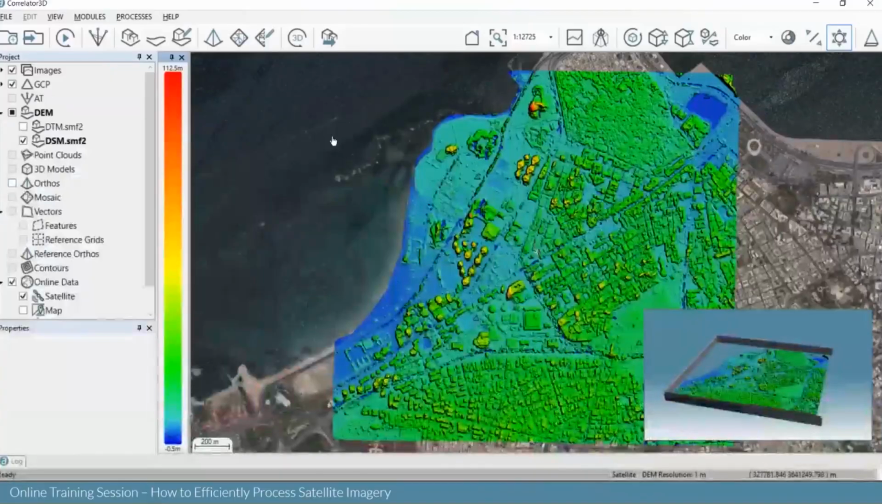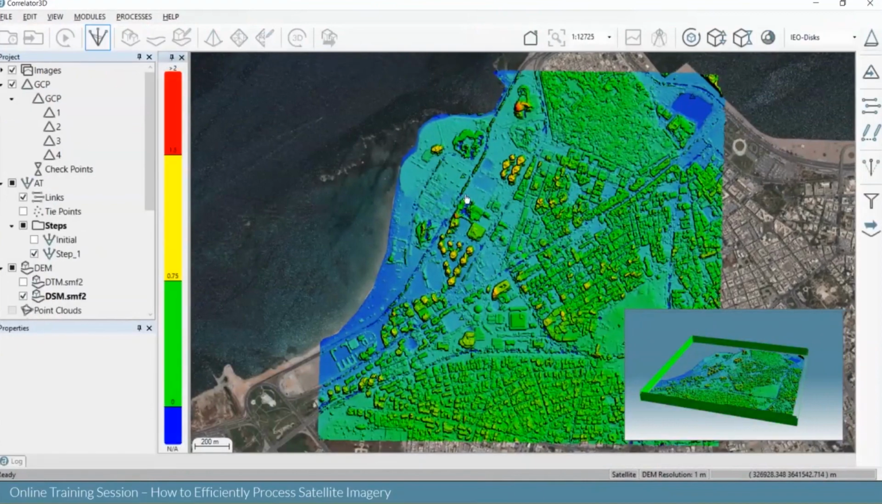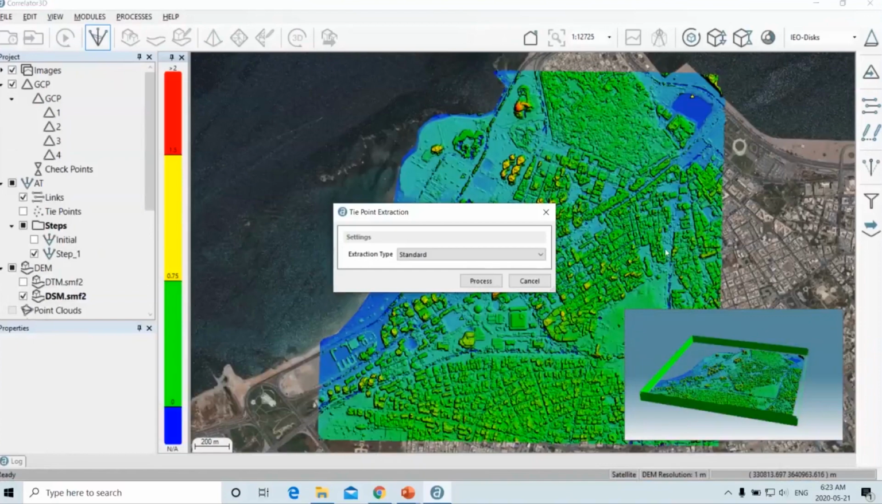So now, let's see how it looks within Correlator3D. Here on the top of your screen, you can see all the different modules. The modules are in a sequential order, from the automated workflow, which is a one-click button solution, to the mosaic creation. The first module here will be the aerial triangulation. When you launch this module for the first time, a window like this will appear, and it's going to ask you what type of tie point extraction you want to perform.